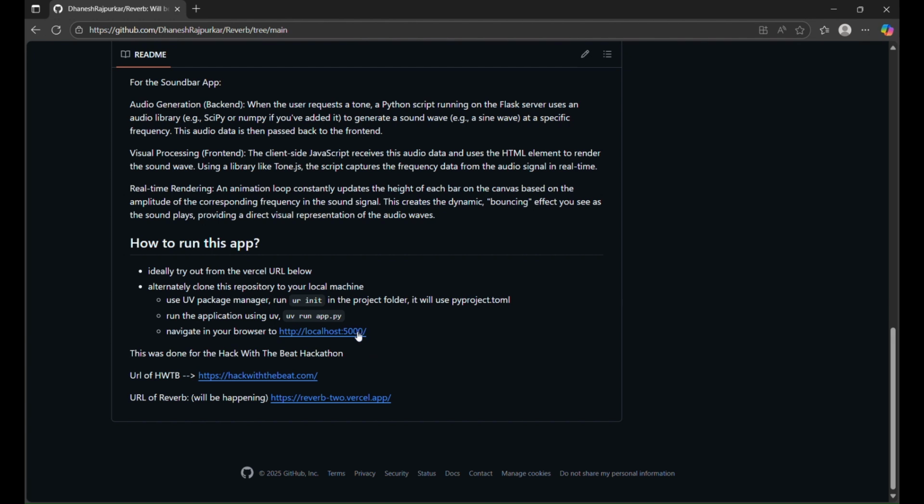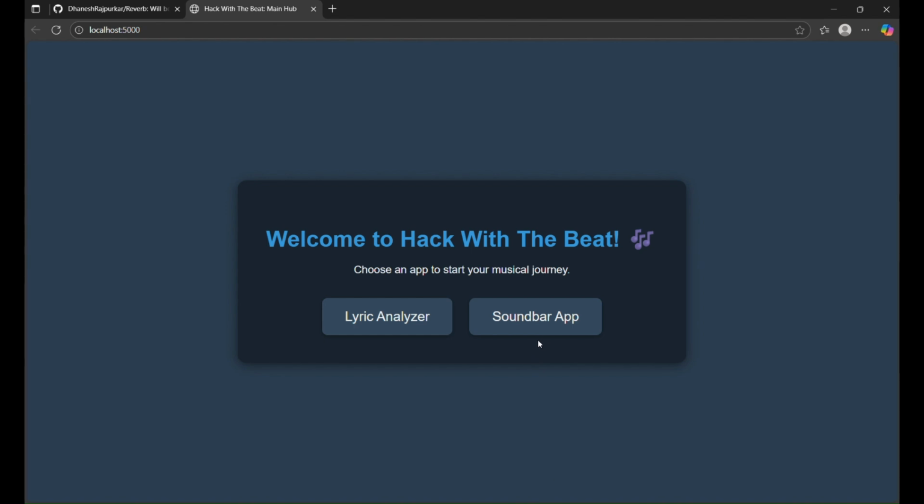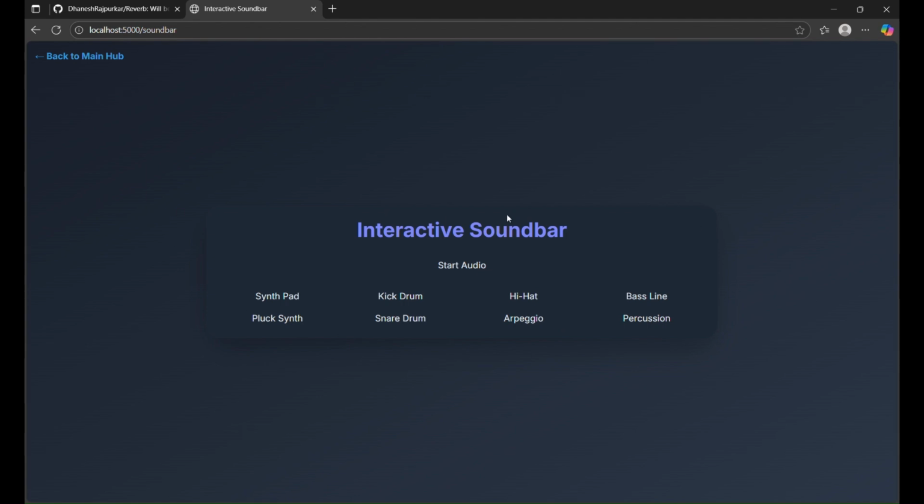And when you do that, I'm just going to click localhost because I'm just like that. And when you click on it, you should be on the main or home page. So this is the home page, and let's start off with going into the soundbar app. So this is the soundbar app.